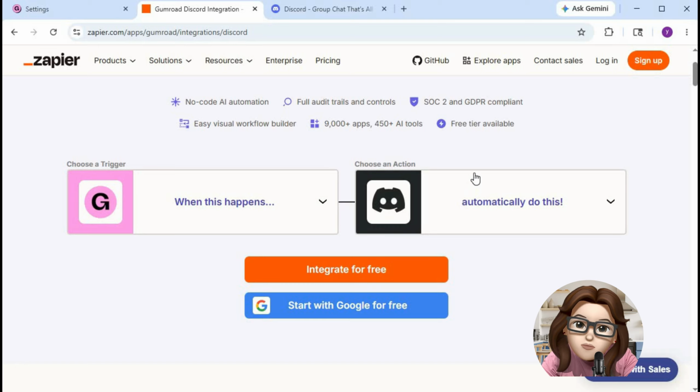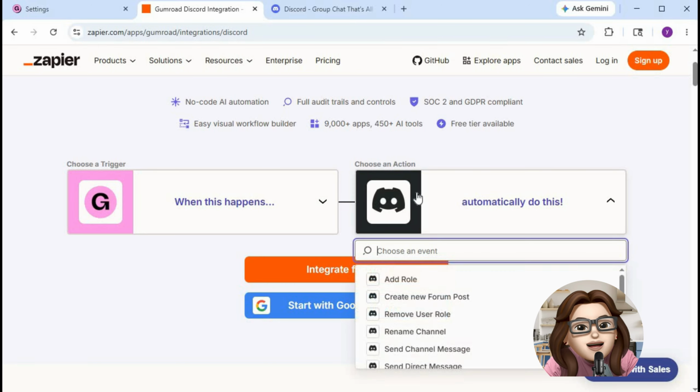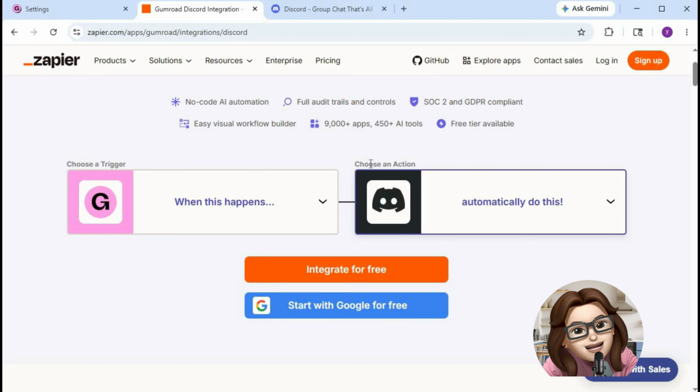After that, choose Discord as the action app. For the action event, select Send Channel Message. Now connect your Discord account and choose the server and channel where you want sales notifications to appear automatically.